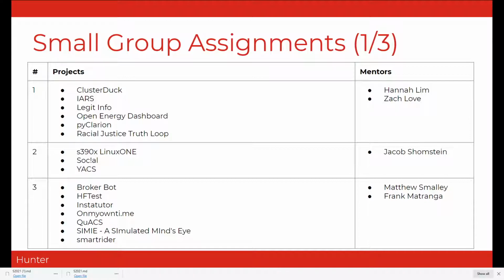Hunter? Sure, what do we got? Matthew changed his name to Matthew Smallies. Oh, yes, that's true. There should be an S on the end of Smalley. We're just joking. Okay, a little bit of a free show banter.